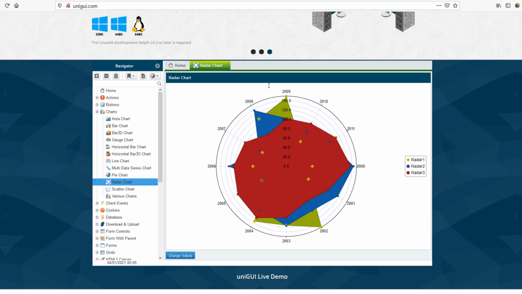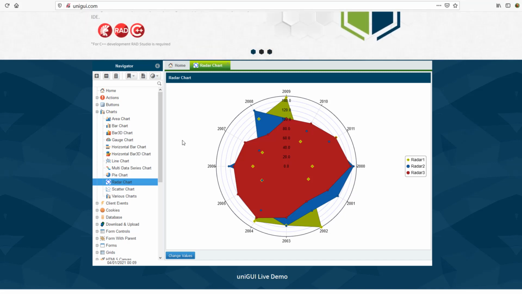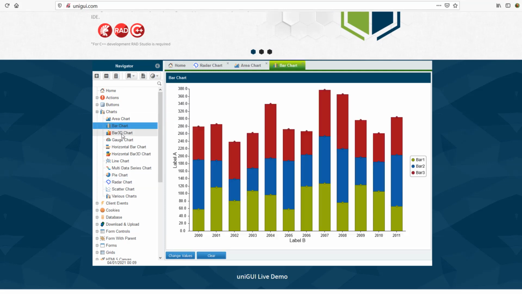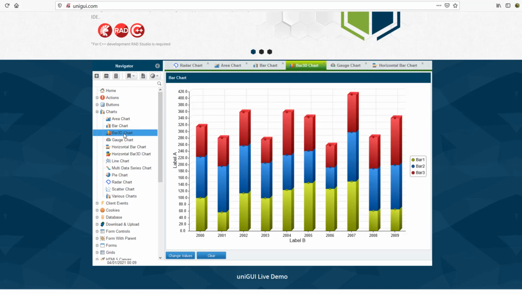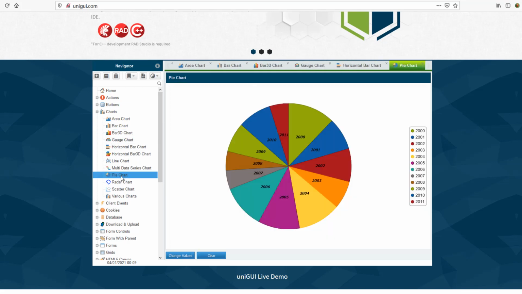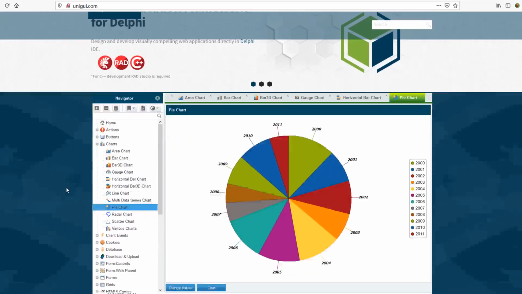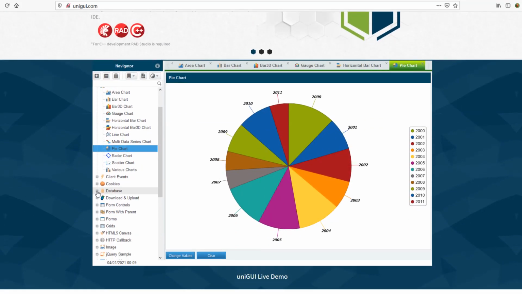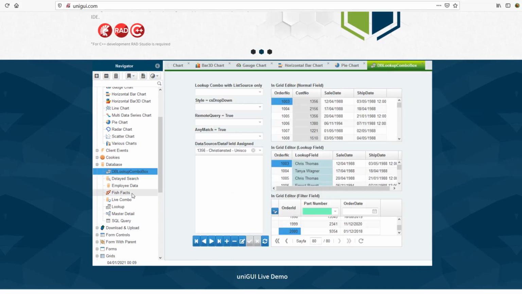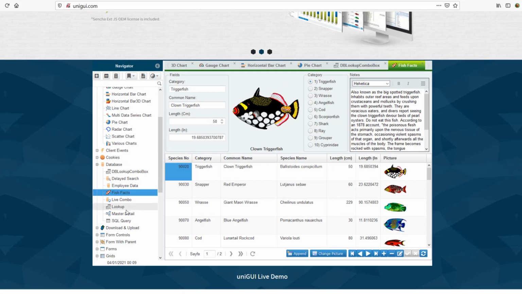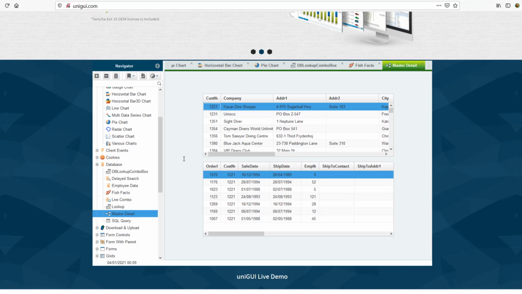In this demo, we have various pages where each page demonstrates a single component or a certain feature of the framework. For example, here we have various pages about charts. Here we can see 3D chart, pie chart. If I scroll a bit, we can open this section about database. We have fish facts, master details.